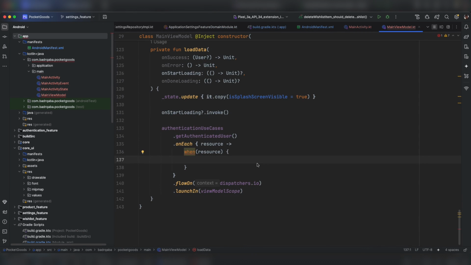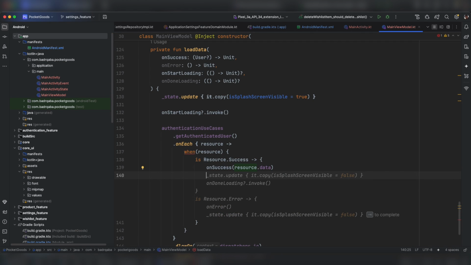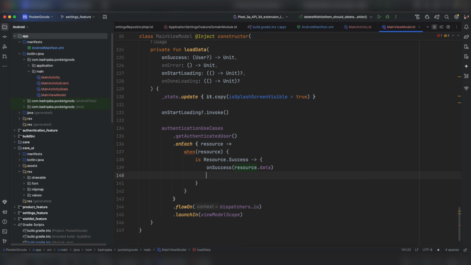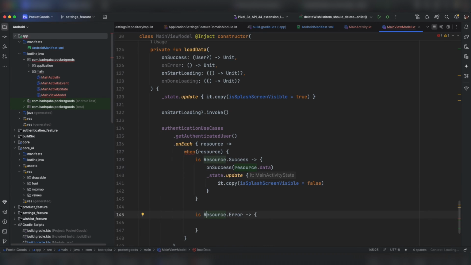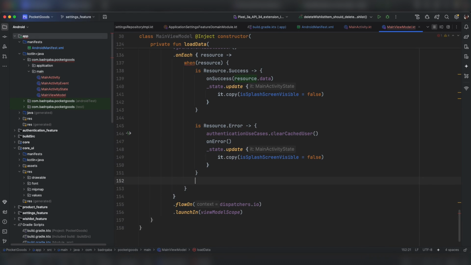As usual, in case of success, first of all, we're going to call the onSuccess callback function and pass in the resource.data. Then we have to update splashScreenVisible to false. Basically, we're going to hide the splash screen. In case of error, for most cases, it's going to be a wrong token. In case of wrong token, we're going to clear the cached user and hide the splash screen. And for the other cases, we don't care. We're going to do here Unit. That's pretty much it for the main view model.